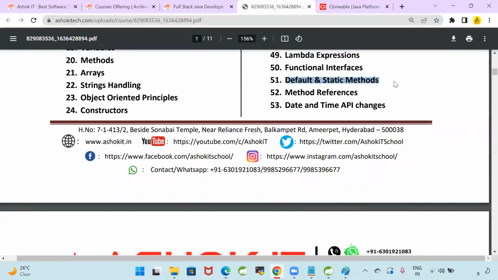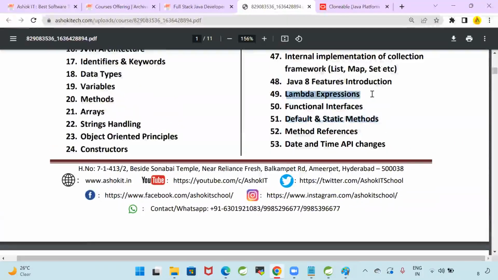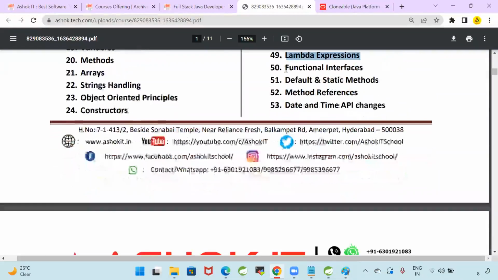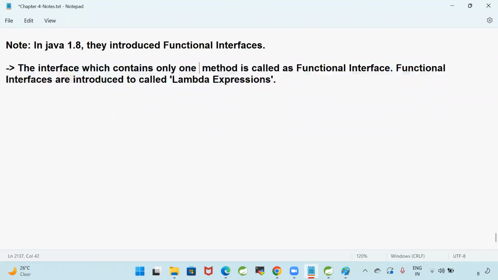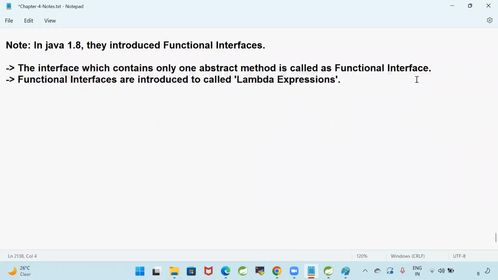In Java 1.8, they introduced lambda expressions for functional programming. To call the lambda expressions, we will go for a functional interface. What is a functional interface? The interface which contains only one abstract method is called a functional interface. Why do we need to go for functional interfaces? Functional interfaces are introduced to call lambda expressions. Sir, what is a lambda expression? Future topic. That is a future topic.